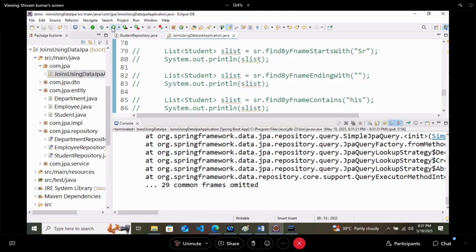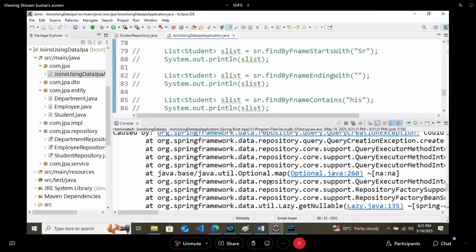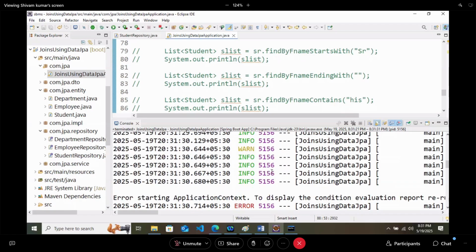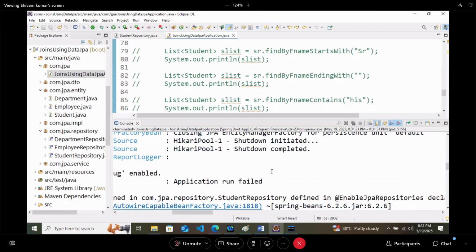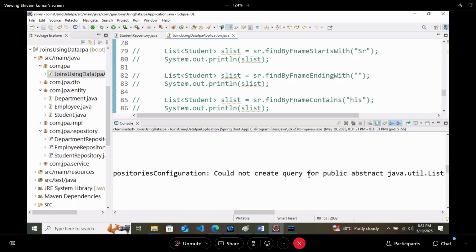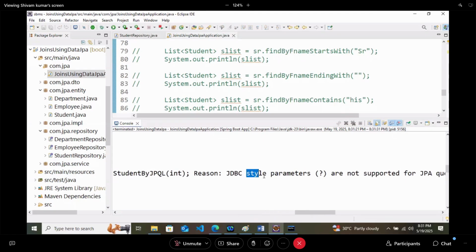Error. An error is predicted here. If you read the error log here, this is the error log. The "could not create query" reason is that JDBC style parameters are not supported. It means if you are writing traditional JDBC parameters like question mark, they are not supported here.